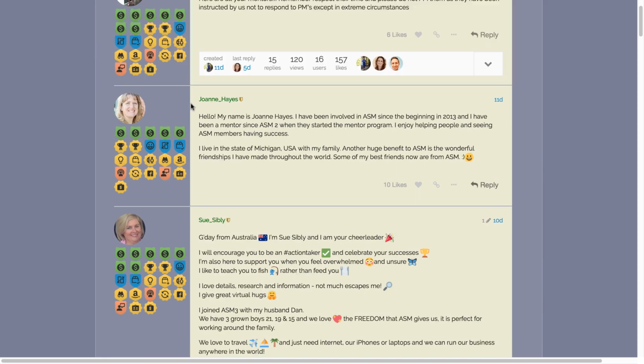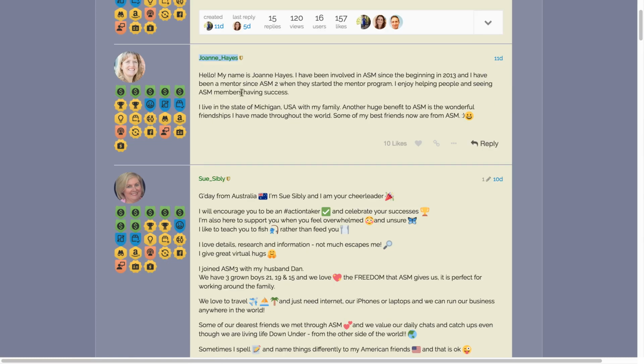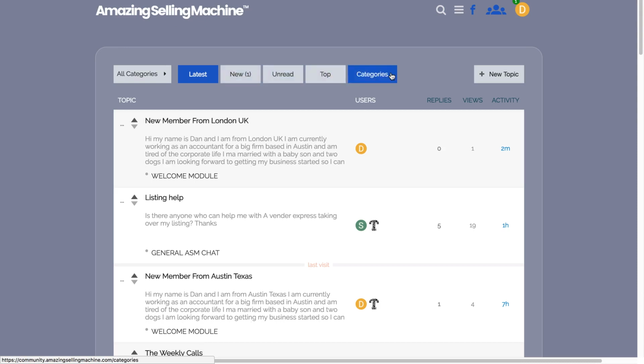But what I also wanted to show you is you can always tell a mentor because their name will be in green, and they'll also have a little shield next to it, which means not only are they a mentor, they're also a moderator. So I'm going to go back to the main area again. Now we're going to take a quick look at these tabs up here. When you actually get access to this, all of these tabs may not be available.